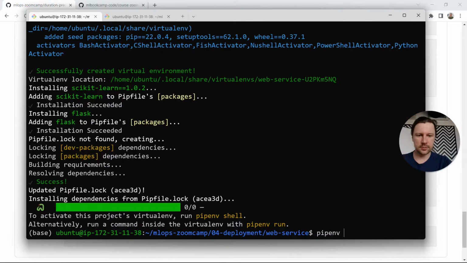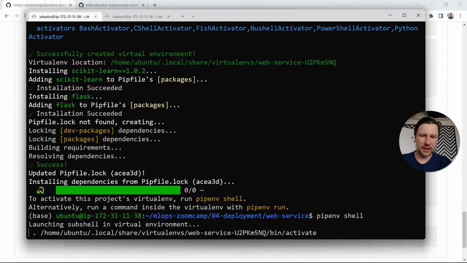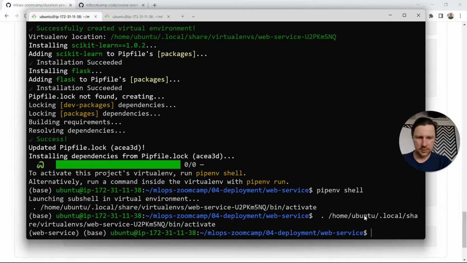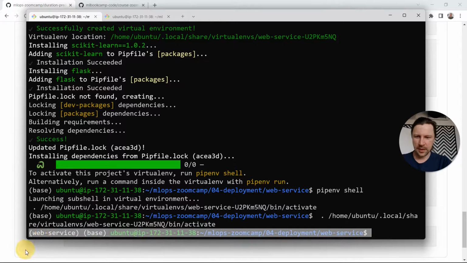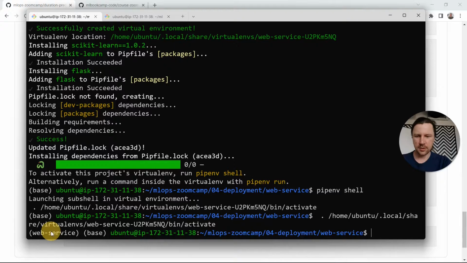Now to enter it, we do pipenv shell, and now we enter this environment, and you see our command prompt becomes pretty long, right? So probably pipenv or virtual environment and conda do not play well together.